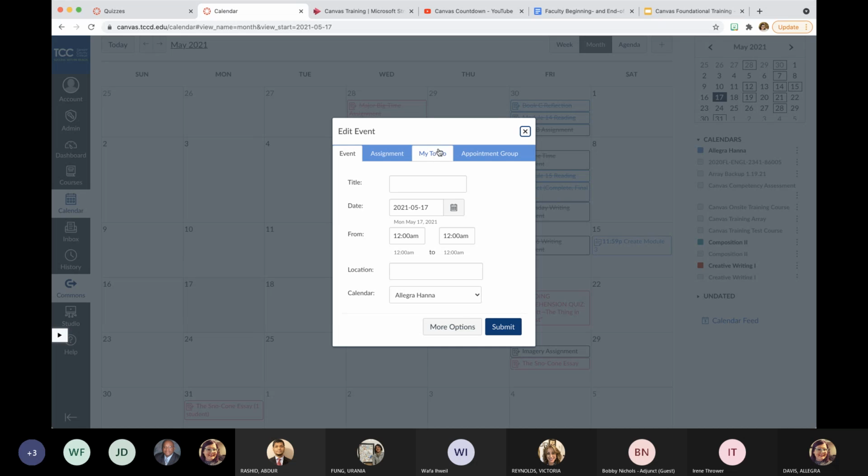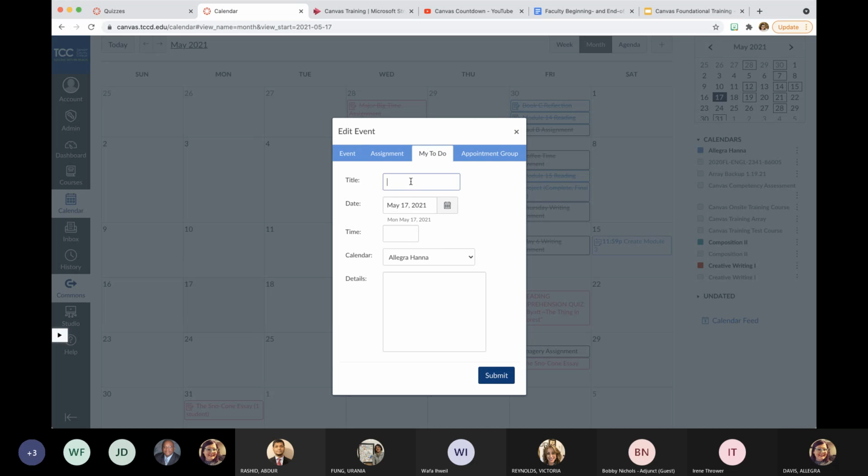You can also give yourself a to-do list item. So this is something only you would see, but it would come up in your calendar. It would come up in your Canvas to-do list. So if you want to remind yourself to build a module or to open something up or to get something assigned to students or to answer particular messages, you can give yourself a my to-do. And again, that's just for you. No one else sees that.